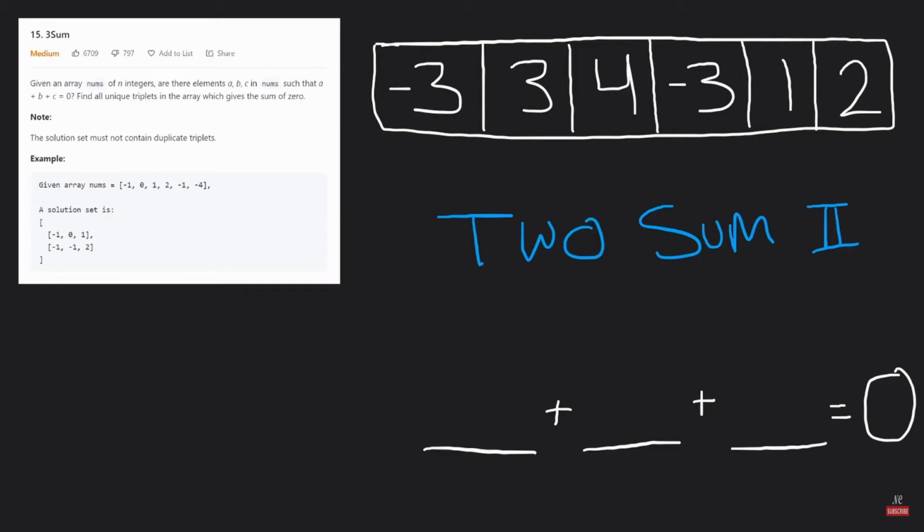A lot of people skip this question. I think that's what makes 3-sum a little harder, because they don't solve this one first. If you solve 2-sum and 2-sum 2, this question 3-sum is pretty straightforward in my opinion. But okay, let's get into the question.